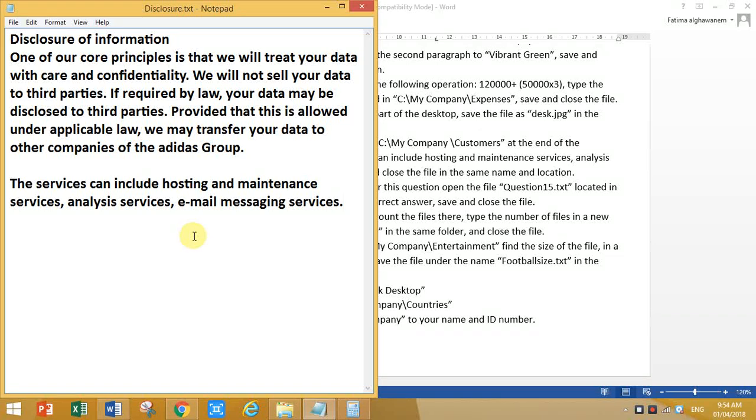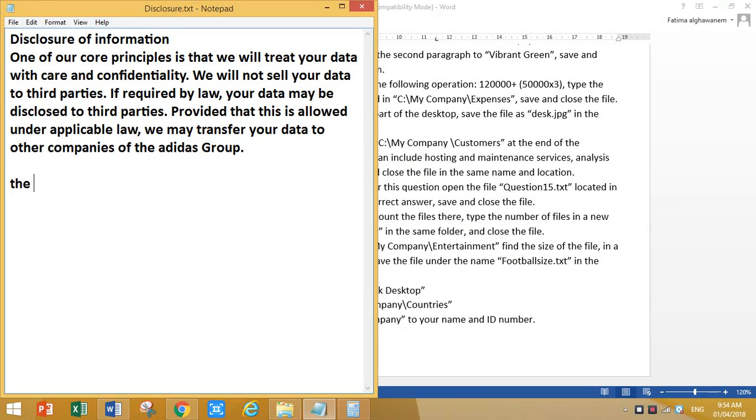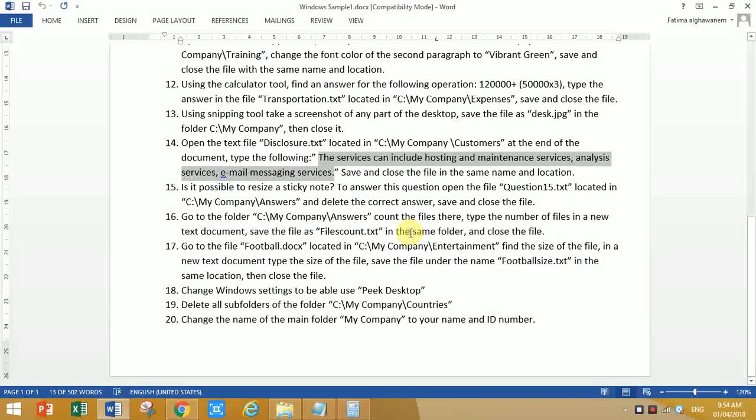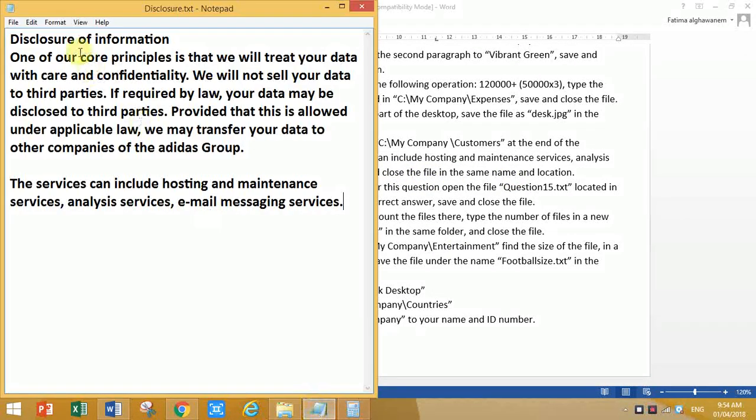You must do the service. You must type it all, but I don't want to do this. I'll just copy it for a t-shirt. I can do whatever I like. Anyway, I type it. He says save and close in the same file and location. So I will click file, save, and close.